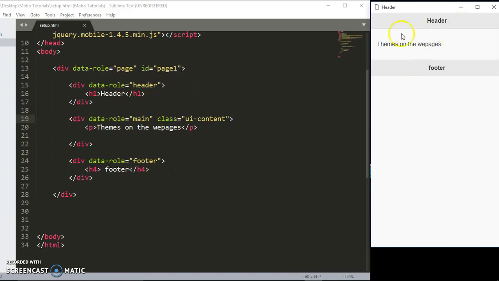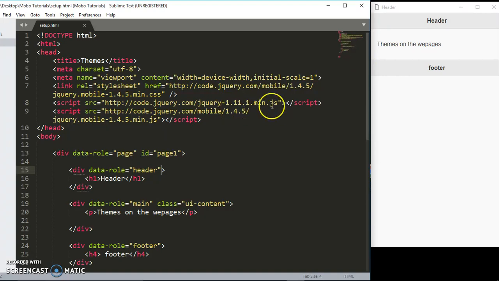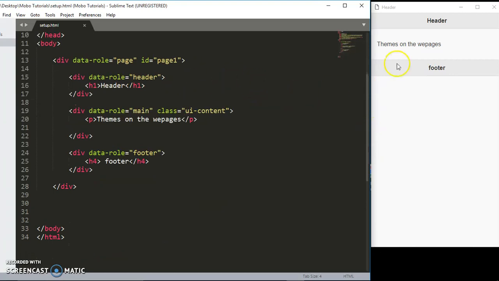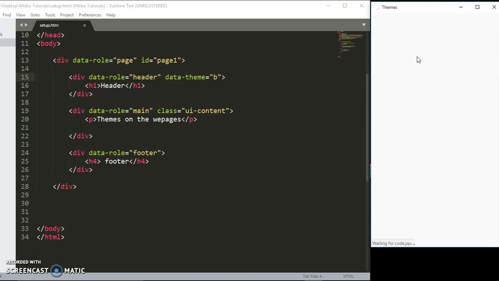Let's say we want to change this header to dark. By default, the jQuery CDNs we are hosting on our website have two themes, A and B. The default one is A. Now to change it to theme B, we just write data-theme equals B. So we are changing our header to this theme. When we refresh, you're going to see it become black or dark in color.